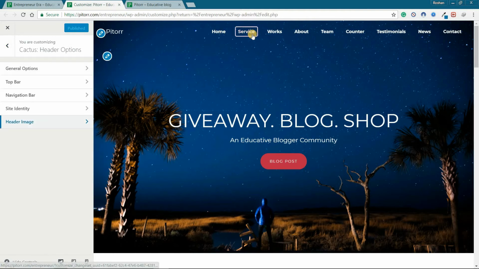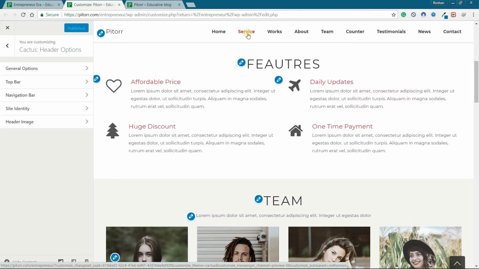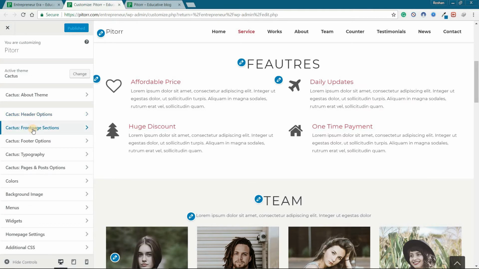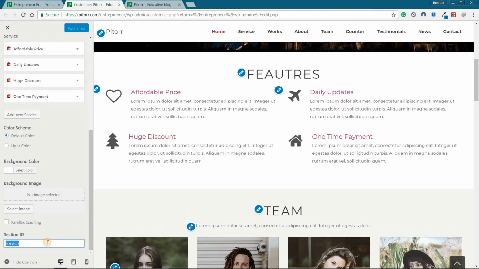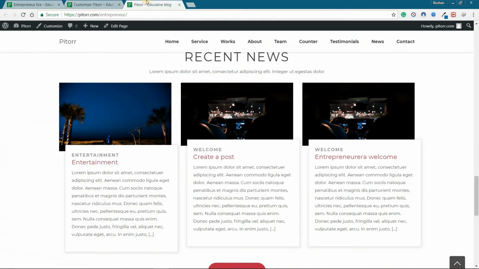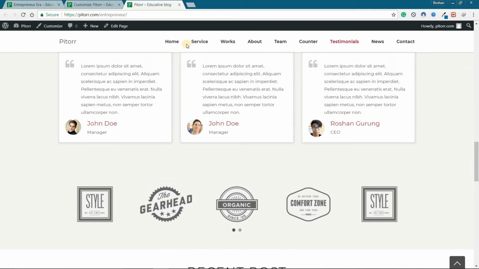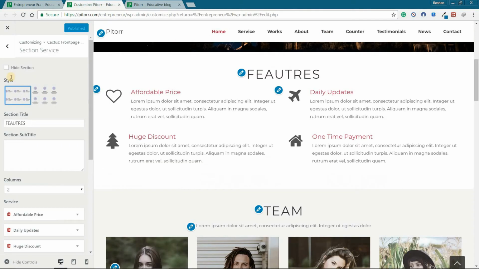I want this to, let's say when I click on this, should not be service. So go back to front page section, click on section service, go back to here, and let's give this feature. Let's publish this one. I should see some changes, but okay, I'm not getting any changes.